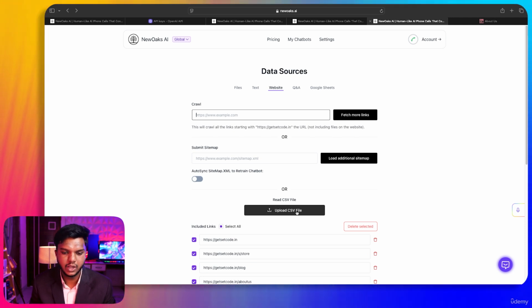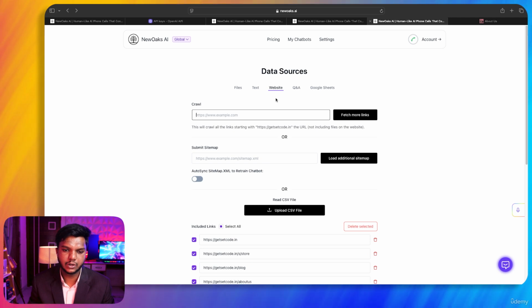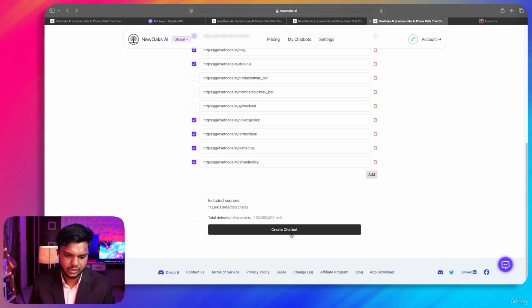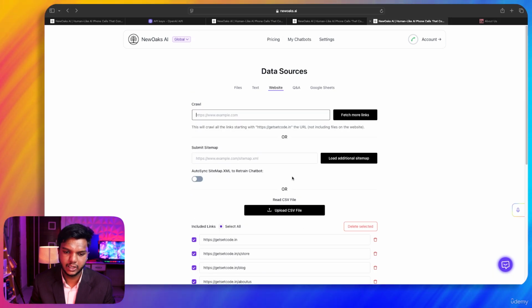If you have a CSV file, you can upload that as well. That is an option available on the data sources inside websites. So once we are done with this, I will just click on create chatbot. I can click on this and it will start training the chatbot.